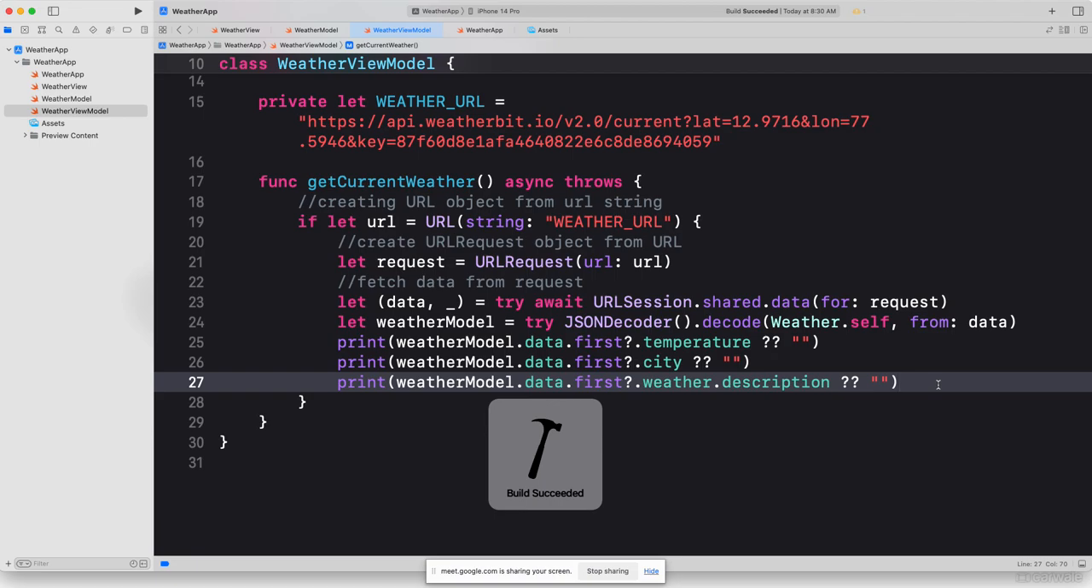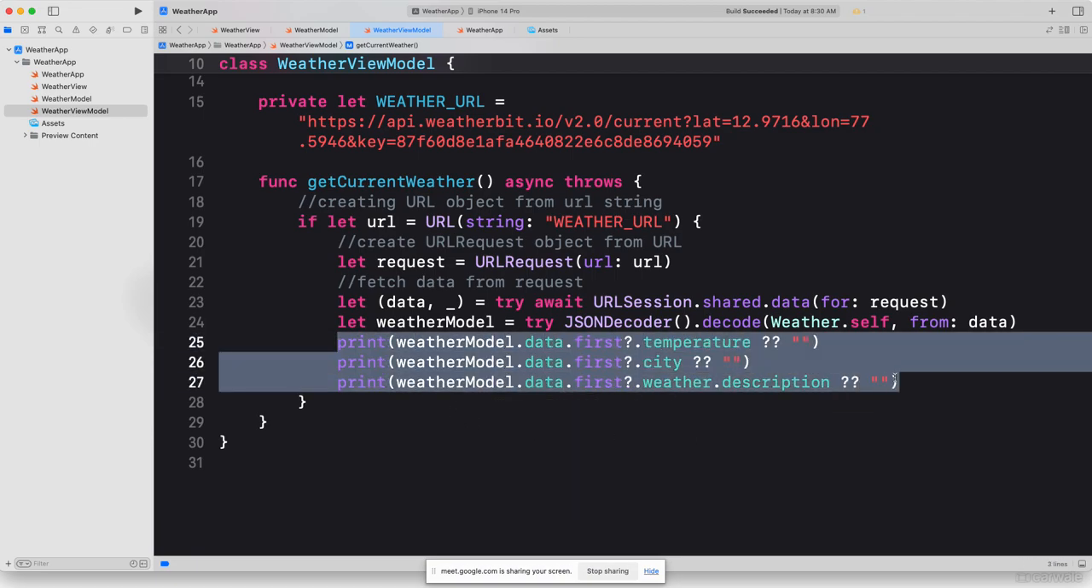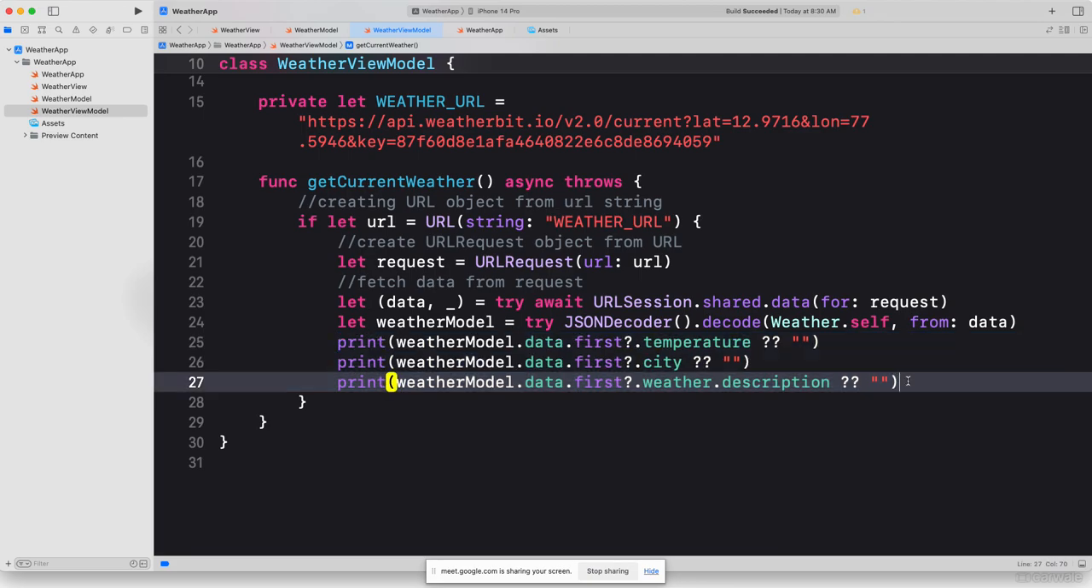Okay, build succeeded. I am not going to print it because I am hoping that data will get. If I print it again, it will make one more API call. So we will run it at the end. Okay, I'm just building it. So now this is done. Now just the last part, just one last concept for today.